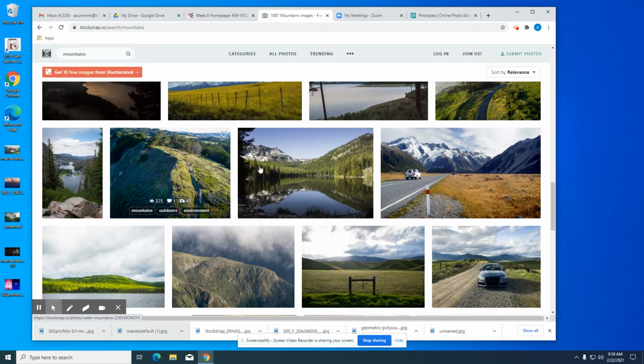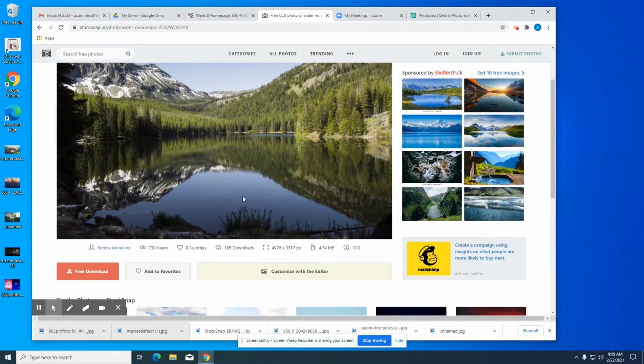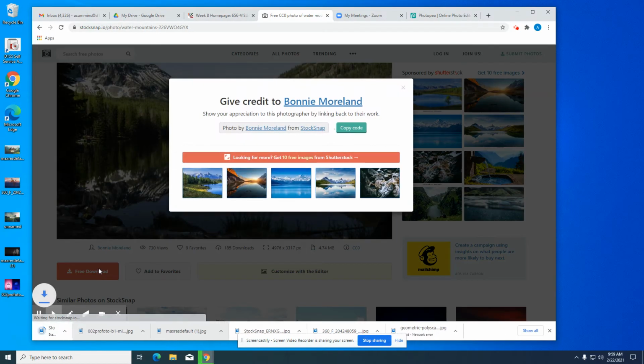Scroll down until you see one you may like, and download it. It may take a little time to download. Again, you can use other sites. You can use Google, but find a landscape that you really like.